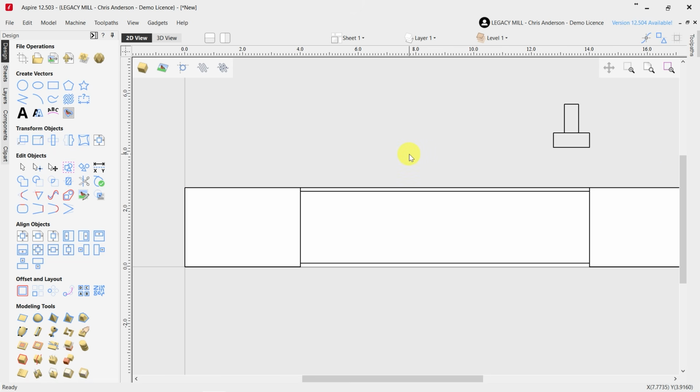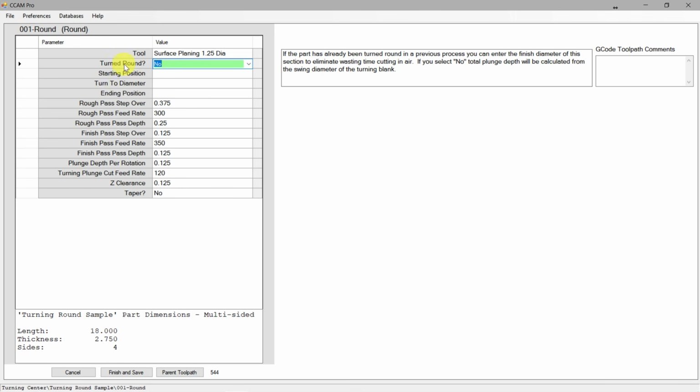So we can keep that question answered as no. Is this turned round? No. Now, what you're going to see in each one of these toolpaths is a question which is extremely abbreviated. For example, starting position.